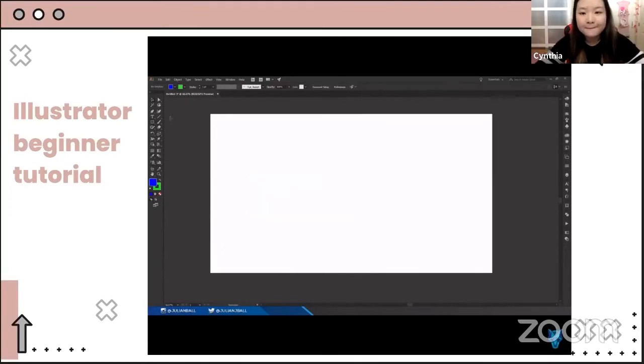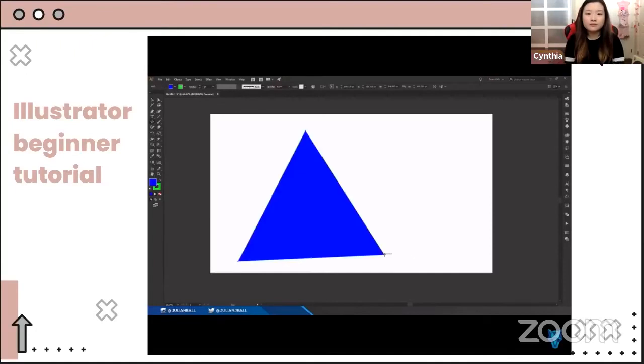Another great tool is the Star tool. If you click and hold on the rectangle tool, we can go down to the Star tool. I can click and drag to create a star, and I can also press the up and down arrow keys on my keyboard to decrease or increase the number of points the star has. This is a really quick and easy way to make a triangle inside of Illustrator.